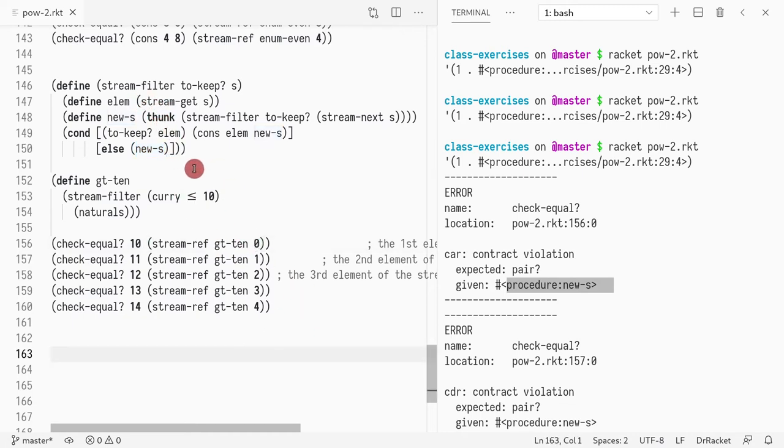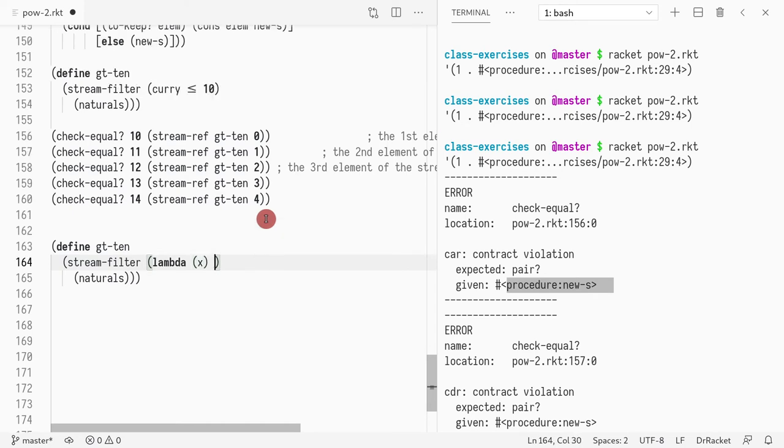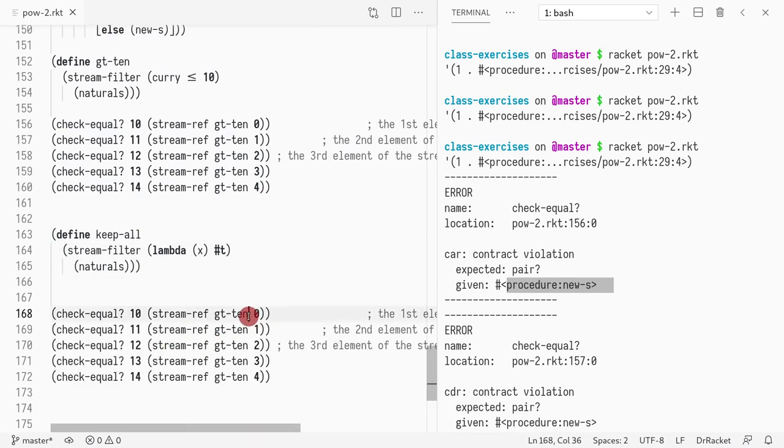One thing that I would like you to think about is, what happens in the two most basic cases? So we have a case where we do lambda and we want to keep everything. If we want to keep everything, we want to say true, right? So now I want to keep all. If I want to keep all, and I get the first four elements of keep all, what do you think will happen?